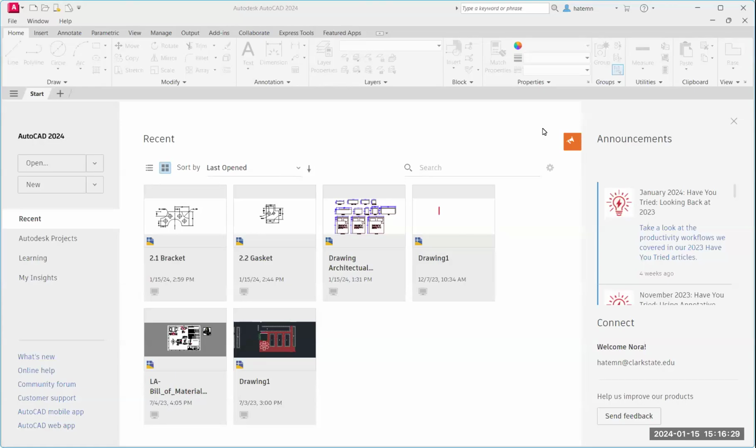This video is going to cover your menus in AutoCAD, how to start a new drawing, and how to set up your quick start menu. So when you first open AutoCAD, this is the screen that's going to come up for you. Let me talk a little bit about what you might see here.